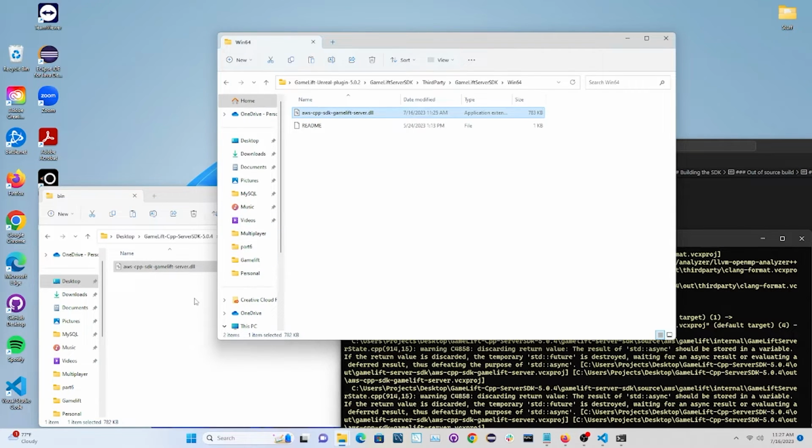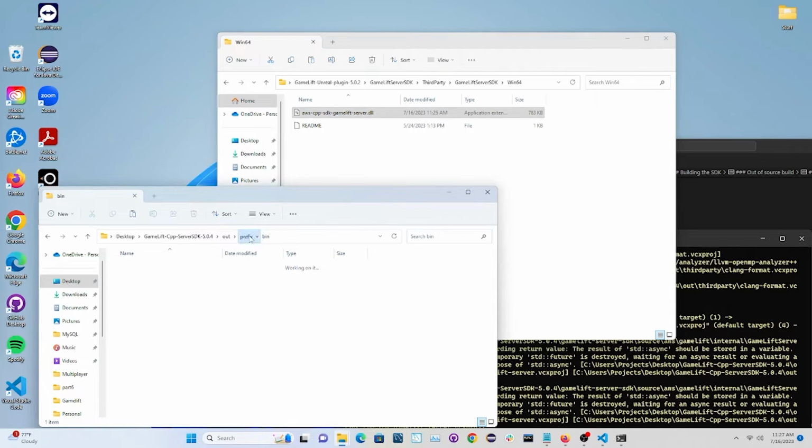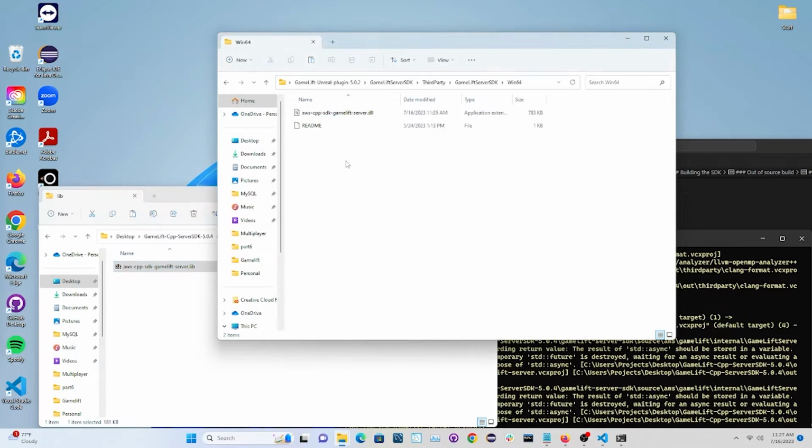Now go back to the prefix folder. Click on lib and copy the lib file. Navigate back to the Win64 folder in the plugin directory and paste the lib file inside. This completes the GameLift Server SDK plugin. The next step is to add it to the project.